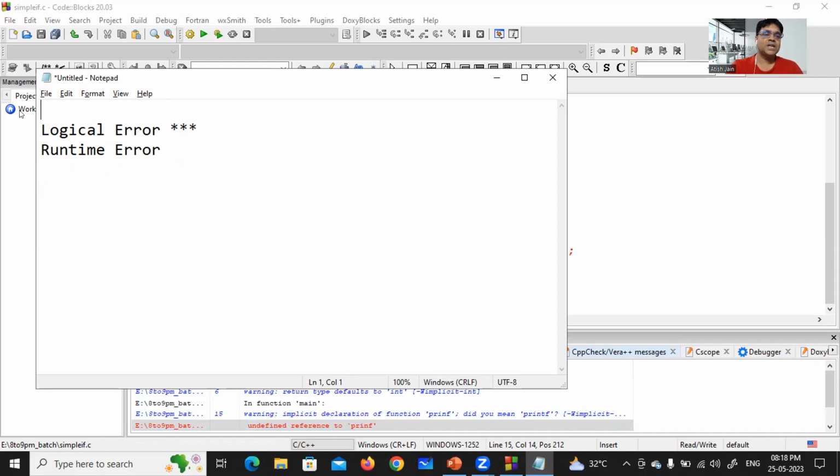But logical errors and runtime errors are both very dangerous, and runtime errors are even more dangerous than logical errors. So for example, imagine you have built a calculator application, and it performs arithmetic operations like plus, minus, and multiplication, as well as division.